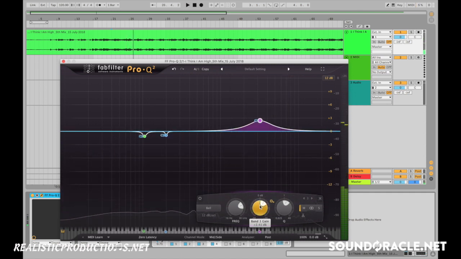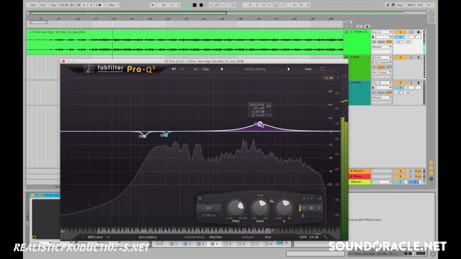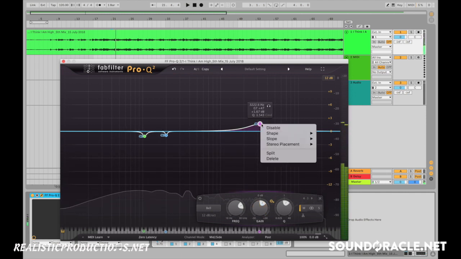So this right here, if I boost him a little bit, I can bring him a little bit more forward. Versus if I take it out.